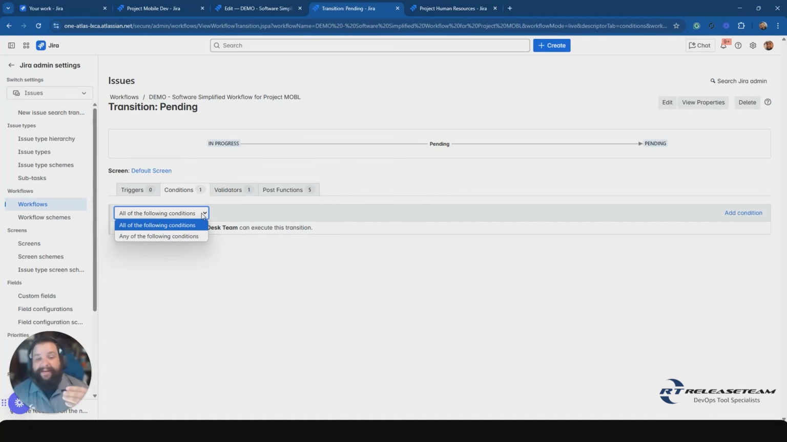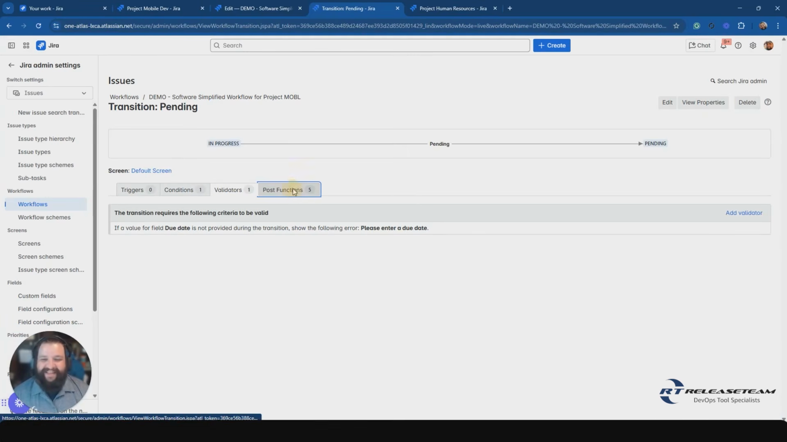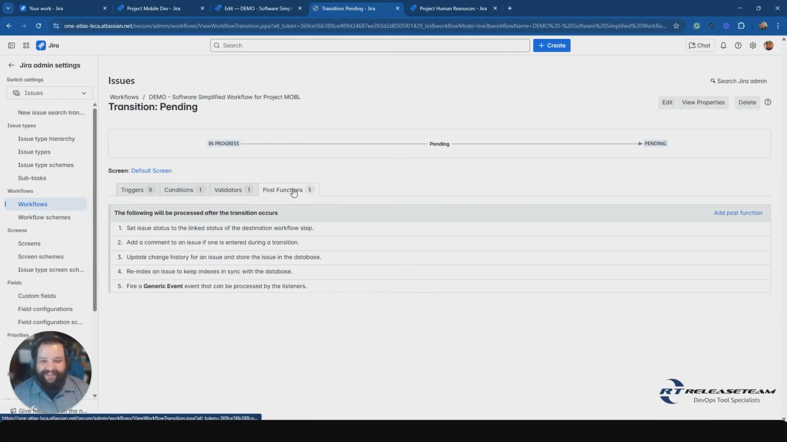And one thing is, we can either have it choose to be all of the following conditions. So if we had multiple conditions, we would want it to be all of those conditions, or you can have it to be any of the following conditions. So it only needs to meet one condition rather than all of them. We don't have that option in validators. Validators, it's going to validate.